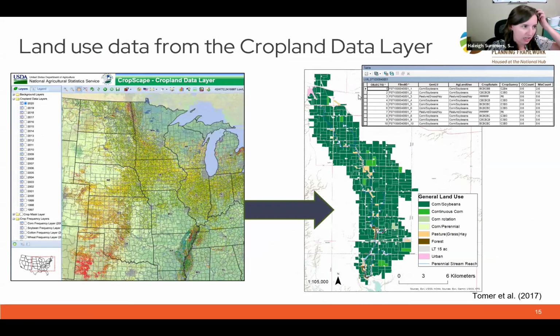I mentioned the land use data is coming from the cropland data layer. So it's the CropScape cropland data layer, and it maps major agricultural commodity crops nationwide. So here you can see what that looks like on the website. And then in the ACPF, that's translated into just general land use terms.